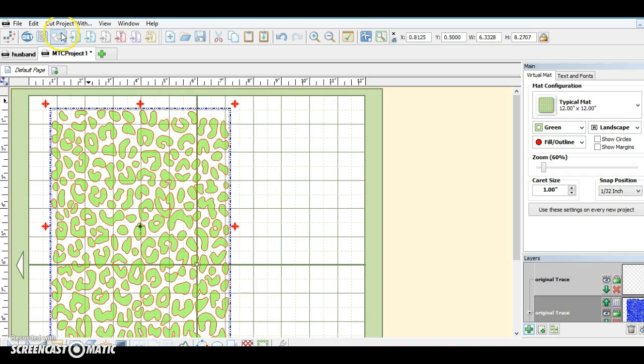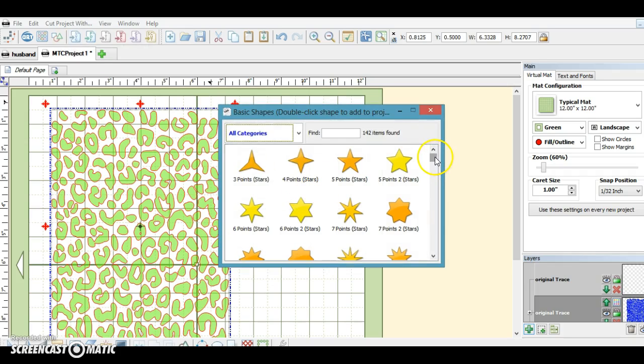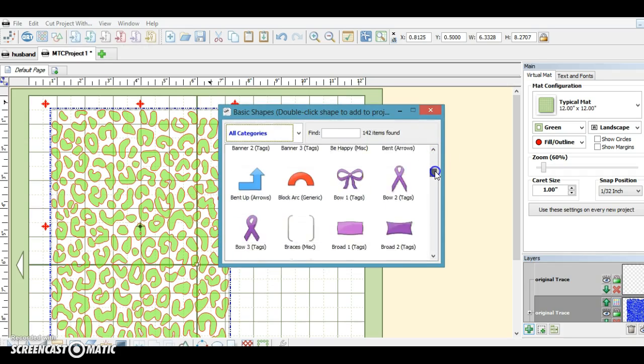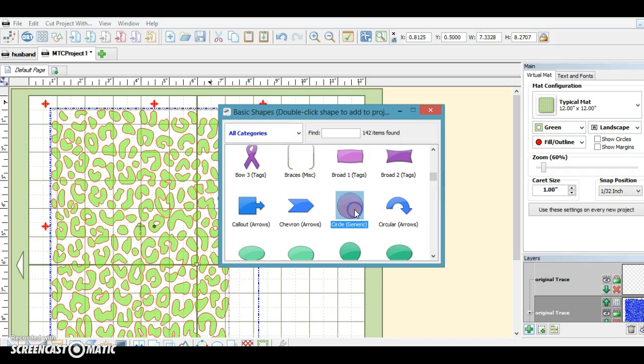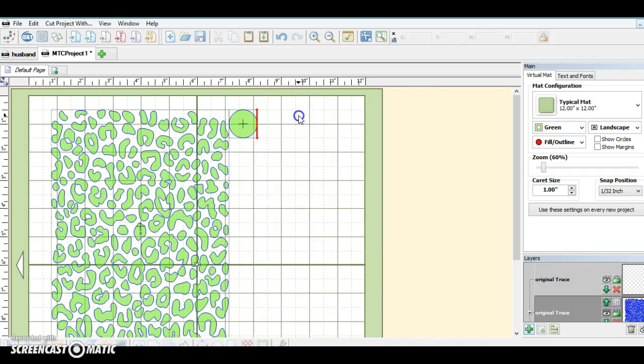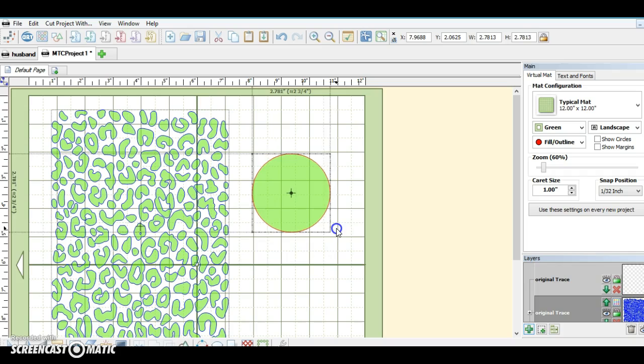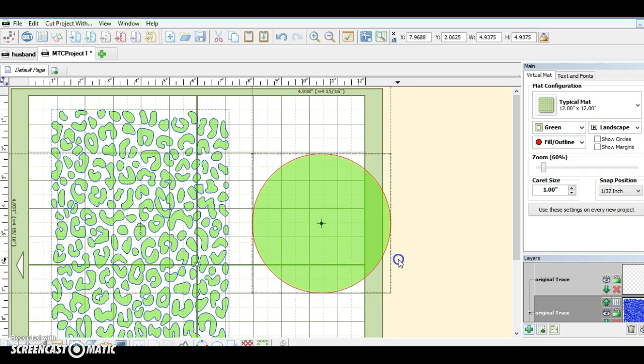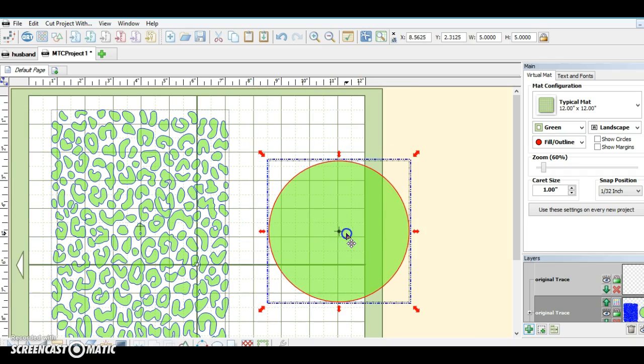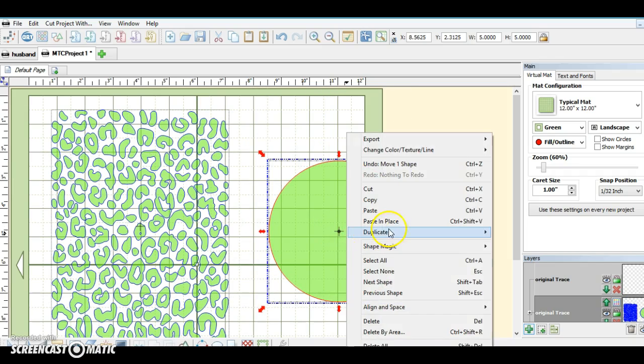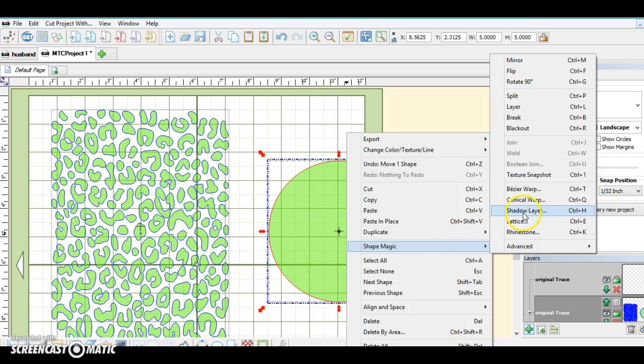Now I'm going to go to the basic shape window and I'm going to find a circle. So I'm going to make the circle the size I would want to make my template, which would be about 5 inches. And then I'm going to right click and do Shape Magic and do a shadow layer.